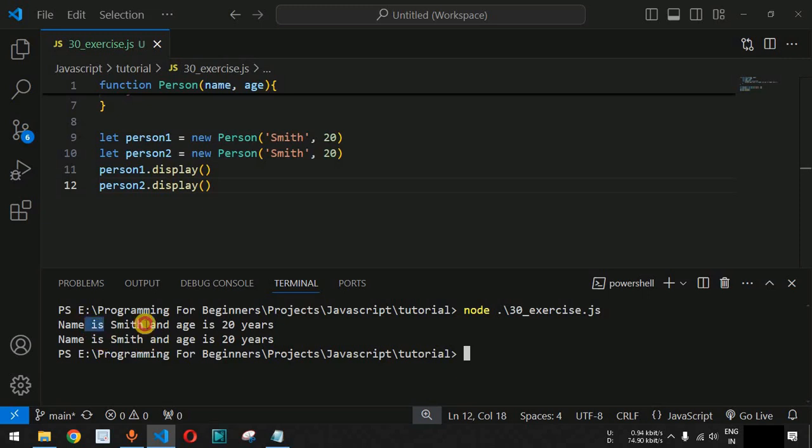As you can see, name is Smith and age is 20 years. So this is getting displayed for the first person object, and for the second person object as well we are getting name is Smith and age is 20 years. So guys, since we have provided the name and age as same, both the person objects are displaying the same content in this case. Now let us move to the next task.